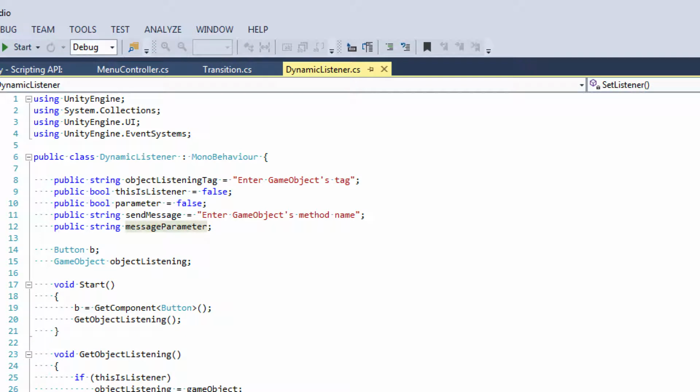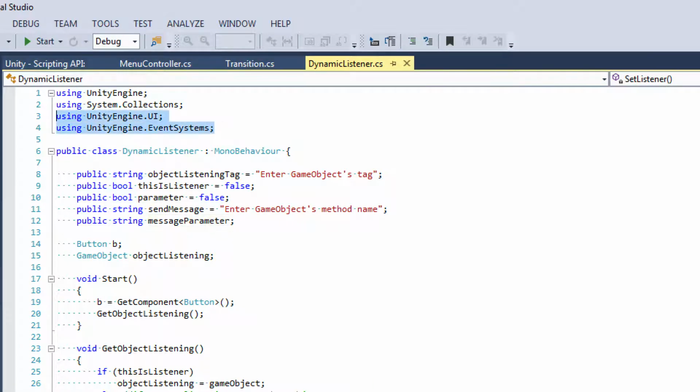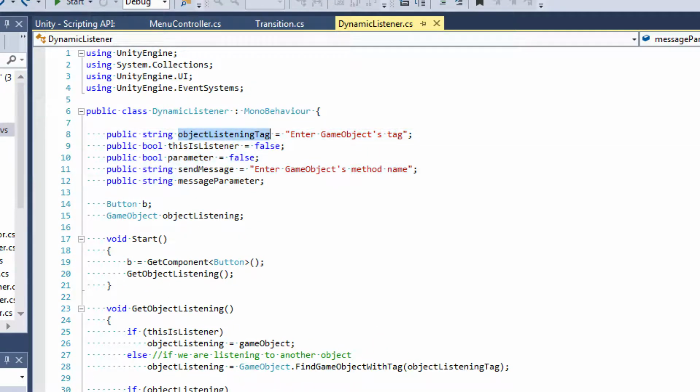So you're going to create a new DynamicListener.cs. Make sure you add these using statements for UnityEngine.UI and UnityEngine.EventSystems. And then a lot of this stuff I outlined a couple tutorials back in our conceptual discussion. If you haven't seen it, I'll go ahead and provide a link for you guys so you can check that out first because I talk about this stuff in detail. Alright, so I'm going to go through this a little bit quick.